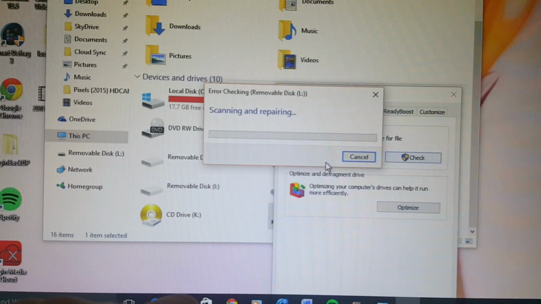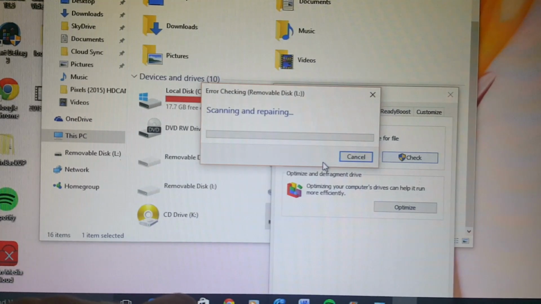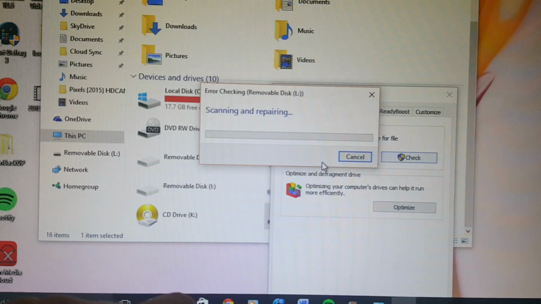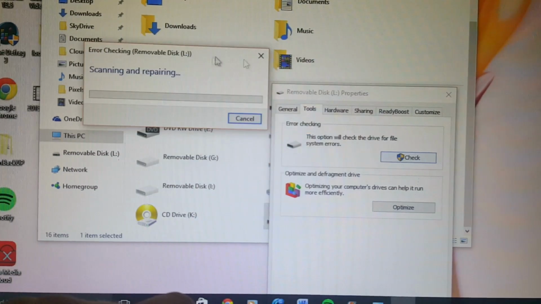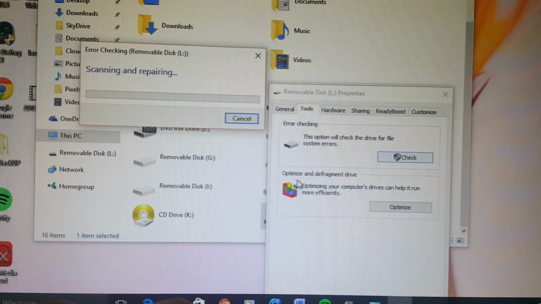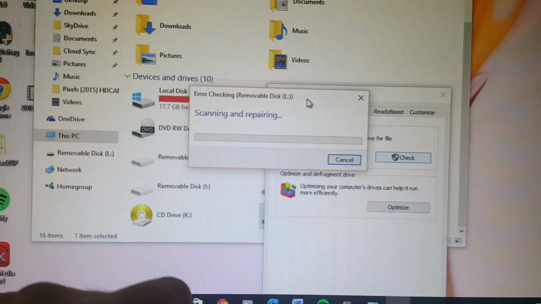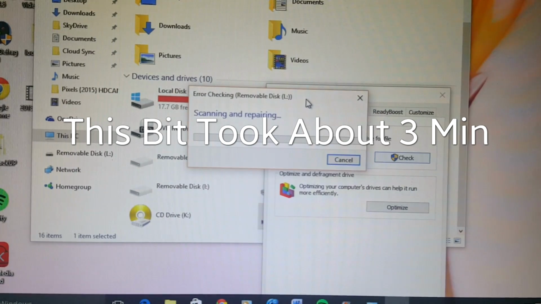I might fast forward this bit in the video, but it's scanning and repairing. You can also, from this screen, optimize and defragment the drive. That's also what you can do. But let's just see what this is doing.